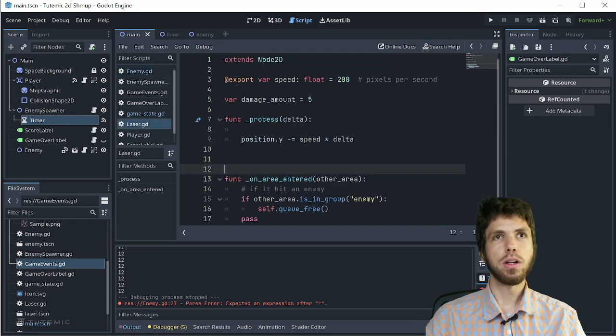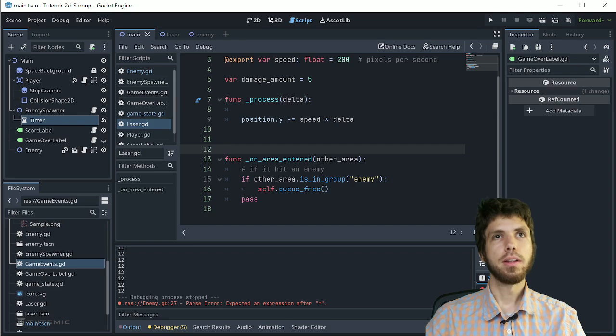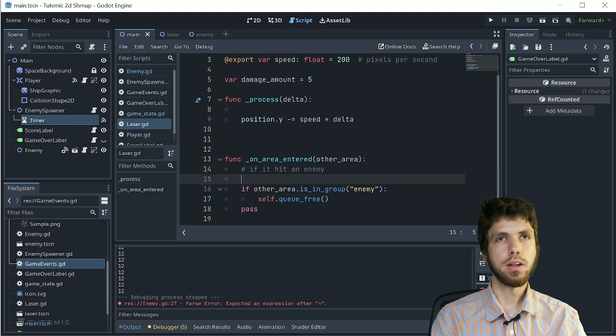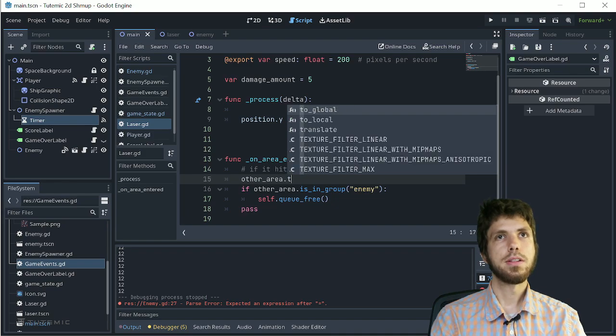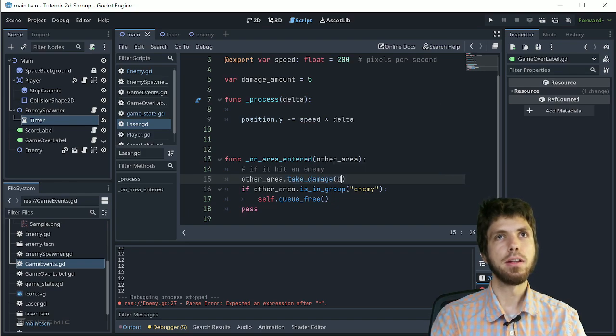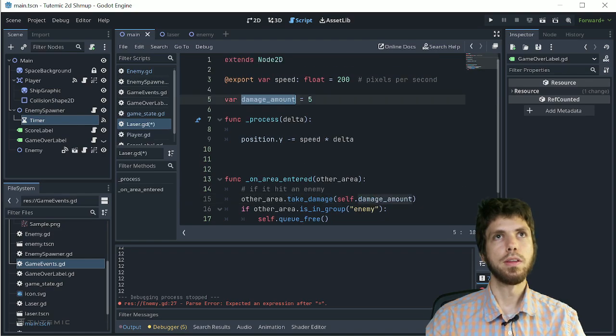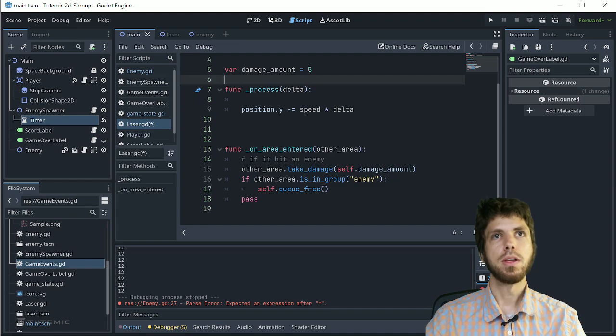And so under laser, we can say, hey, guess what? If the, is in group enemy, then let's queue free, right? Because if we did it here, if we said other area dot take damage and then pass in the damage amount. Remember, self.damage amount, because this refers to this variable that belongs to the laser because it knows how much damage it does. Then we're going to say, take damage self.damage amount.